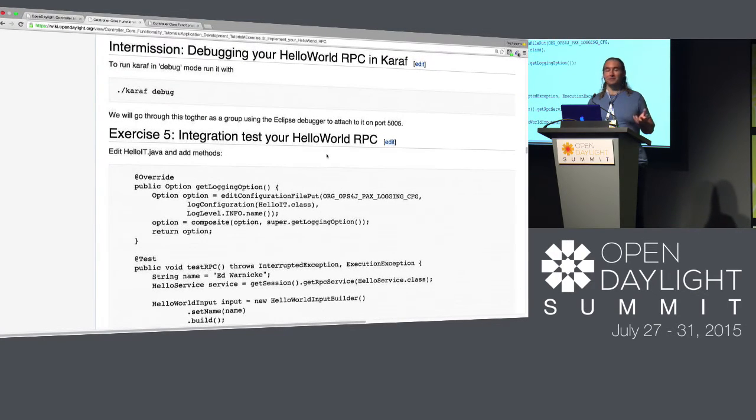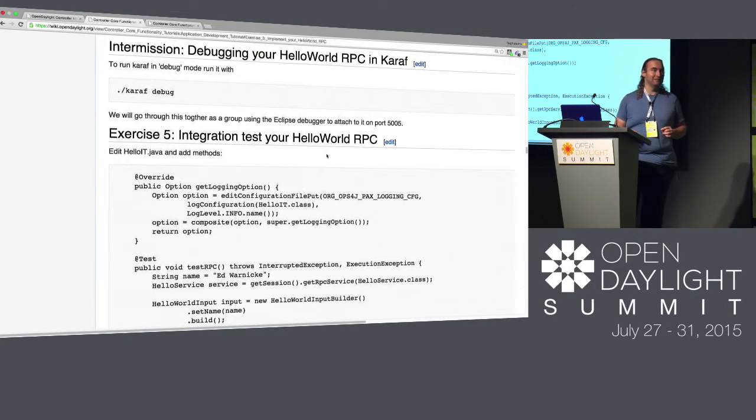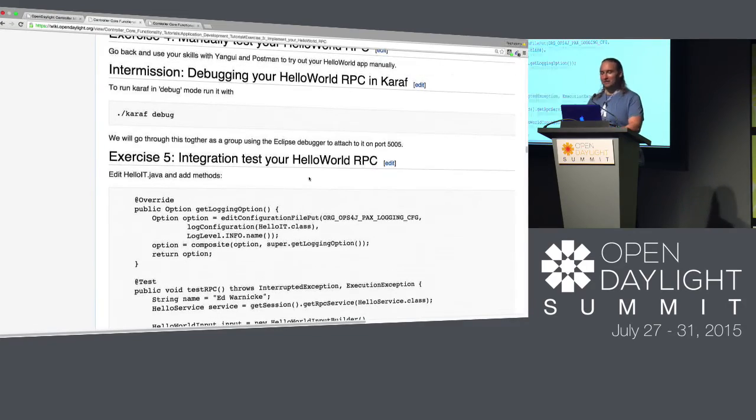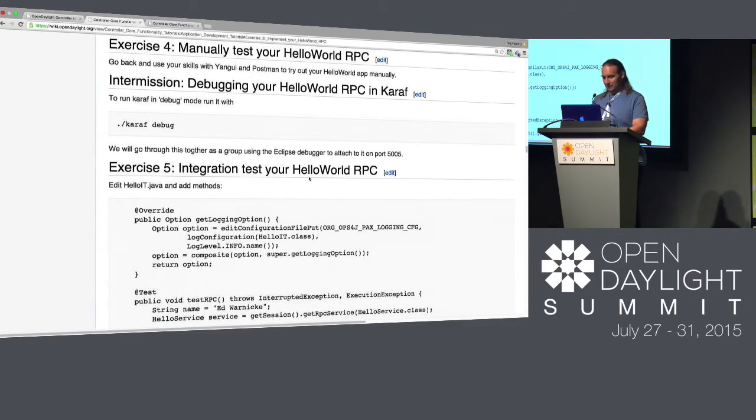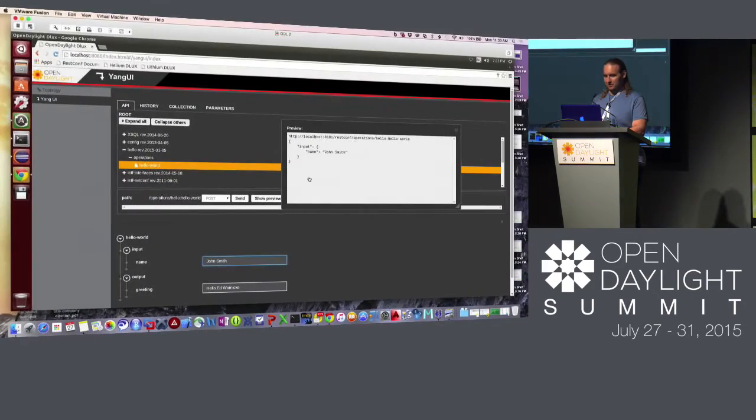Oh, I'm sorry, I didn't mean to skip the debugger. Thank you for keeping me honest. Let's do that, because debuggers are awesome. So we'll go back here. I will bring up the Eclipse again.